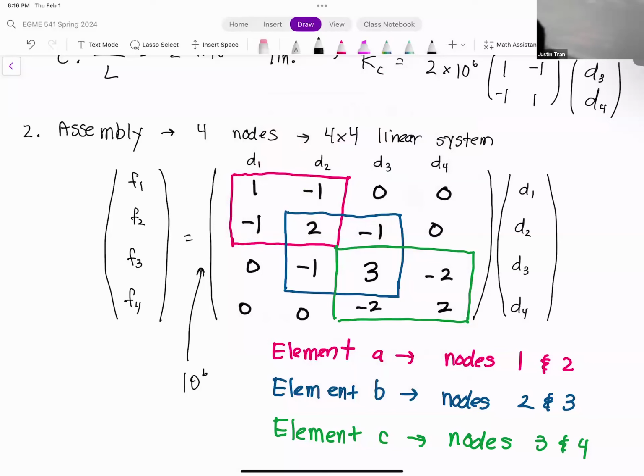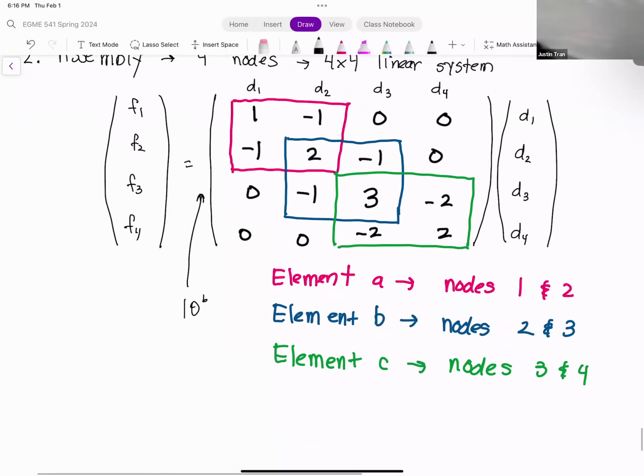All right, and so that's the assembly step. And so, pretty straightforward in this case. We just have 3 squares kind of lined up together. But of course, you saw from the example last time, it can get a bit more complicated than that. Okay. Any questions on this part here? Okay. All right, so second to last step is we're going to apply boundary conditions.